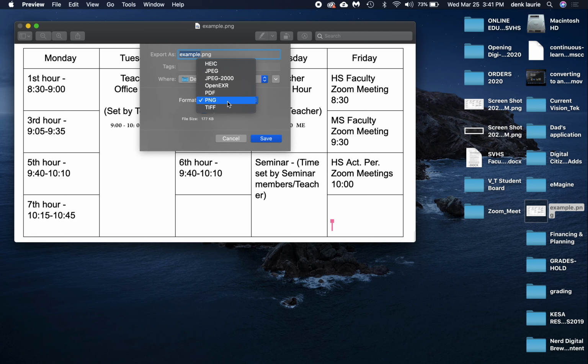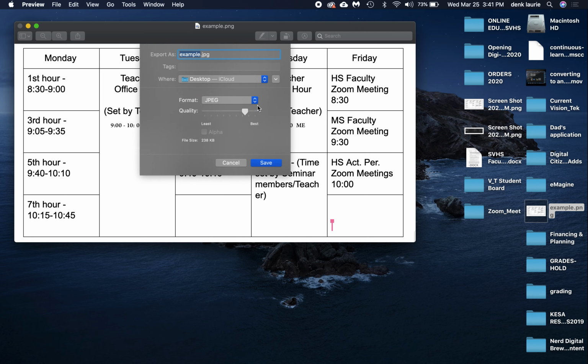Now I can convert it to the following formats. HEIC is the most recent format Apple uses for pictures. JPEG. I have no idea what a JPEG 2000 is. PDF, right? TIFF. I can change it into any of those formats. I'm going to make it into a JPEG.